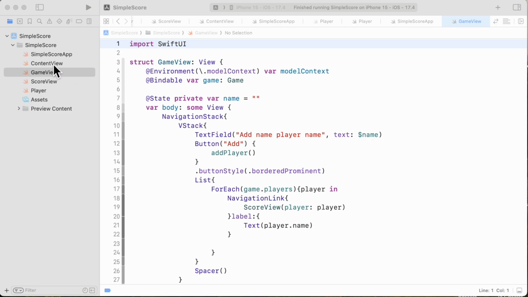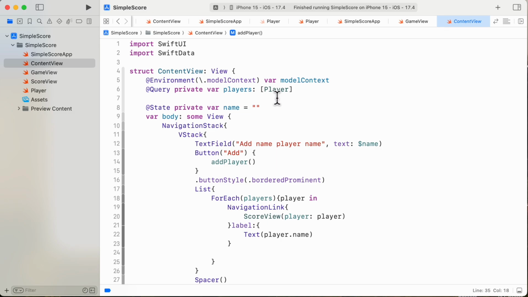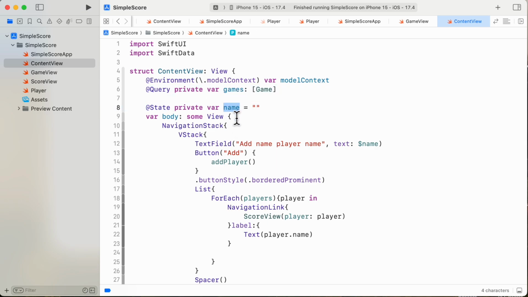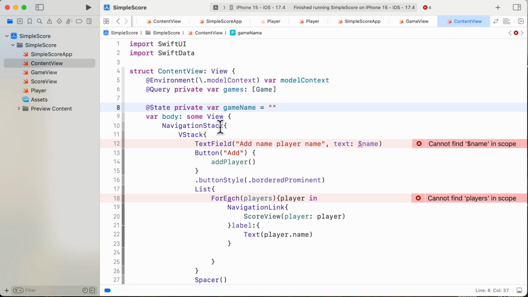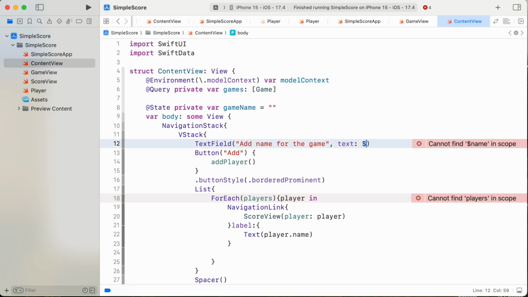Right, so now in our content view, let's get it so that it doesn't add a player because we've got that now in game view. Let's get it so it adds a game. So we now need to query the game, right? And that's an array of type games. We can keep this as name, but we're going to change that to game name just so that we know what it is. Add a name for game and change our text to game name.